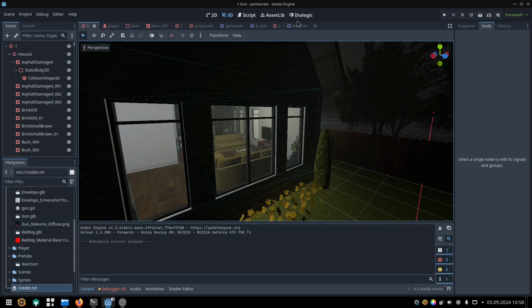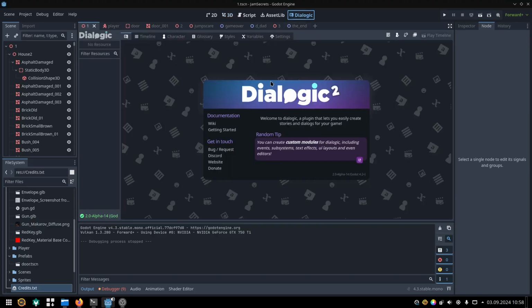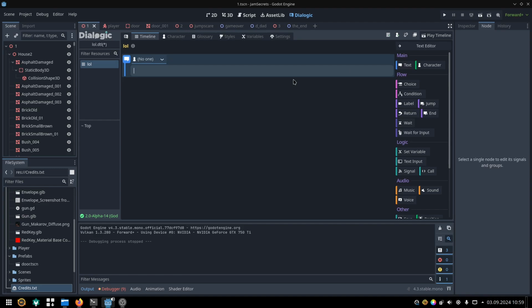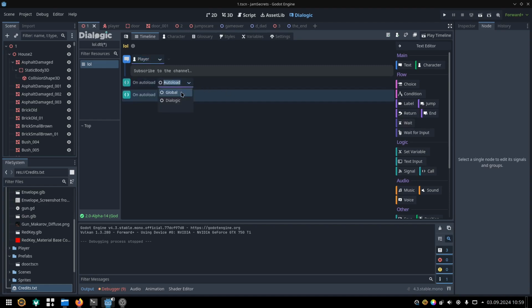As you can see, this time I used Dialogic instead of my own dialogue system, because it was better in basically every way. I just have to add a few lines of text. I can even add a character to it, so it displays the speaker's name during the dialogue. And I can even call functions from my autoloaded scripts.